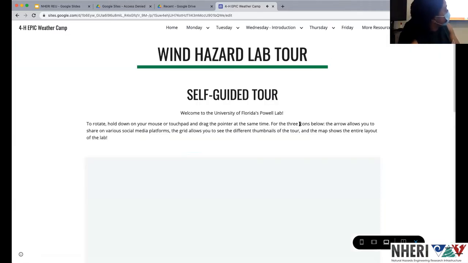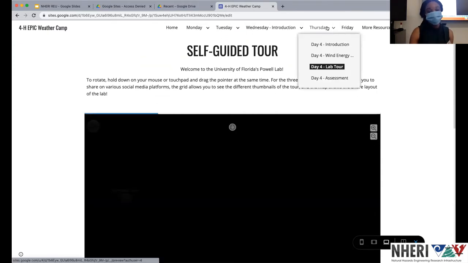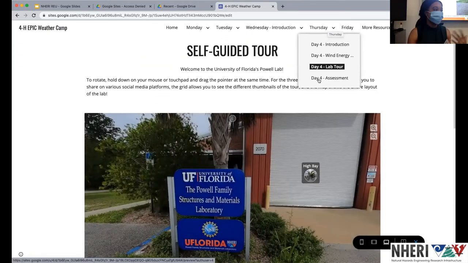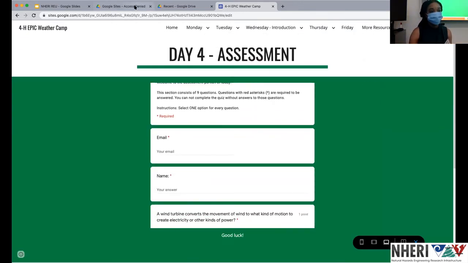The next was a self-guided lab tour that, because the program was virtual, gave students a chance to feel like they're actually there. And the last component was an assessment just to assess your knowledge.